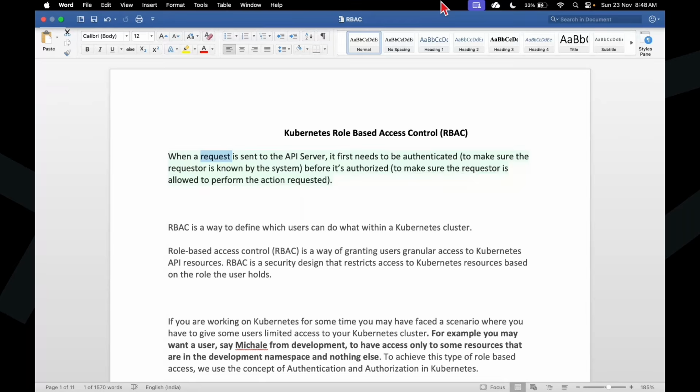What type of request? How will the request go to the API server? Suppose you wanted to create a namespace. Suppose you wanted to delete a namespace. Suppose you wanted to create a deployment, or you wanted to update the deployment. Suppose you wanted to create a resource quota, or you wanted to update the resource quota. You wanted to create a config map, secret, these types of requests.